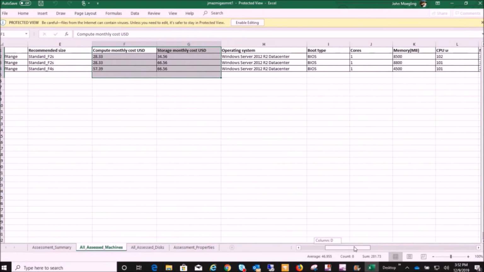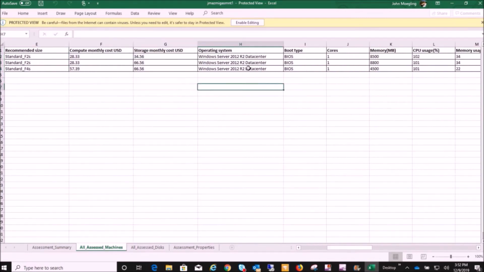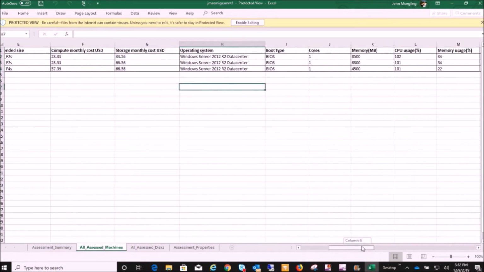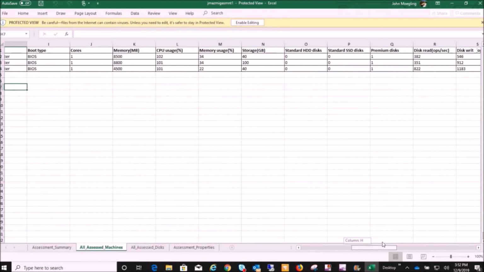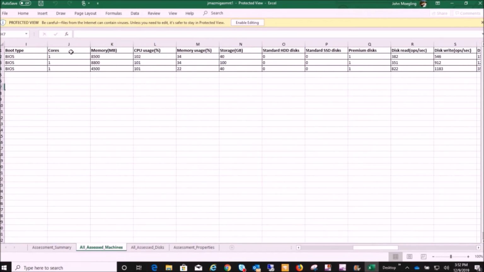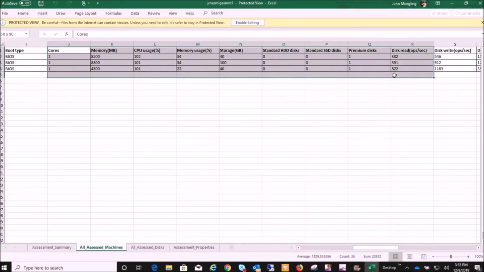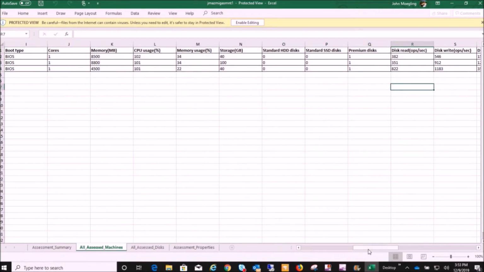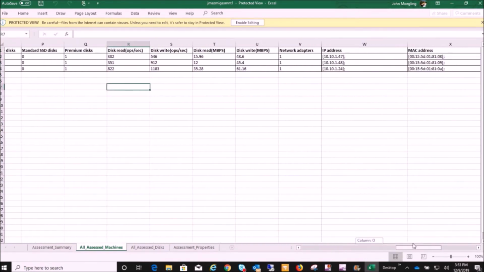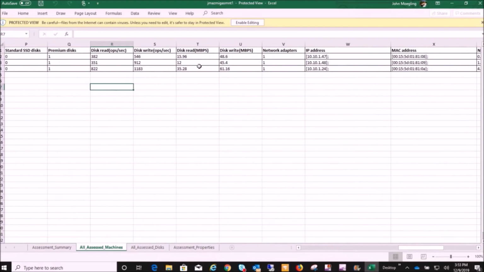I know I showed you cost, but this is an Excel sheet, so you can take this and provide this to your customer or do what you want with it as part of a quote. You can see the operating systems, number of cores, memory, CPU usage, memory utilization percentage-wise, storage, things like that, premium drives that it's talking about here, which is really what we should recommend for a web server and a database.